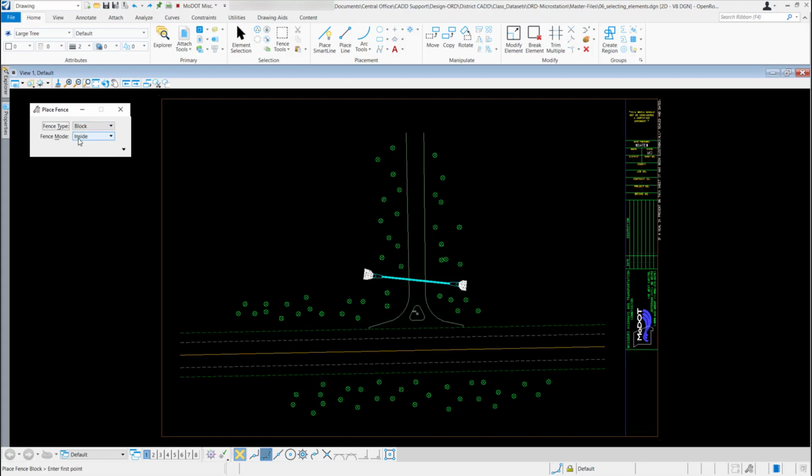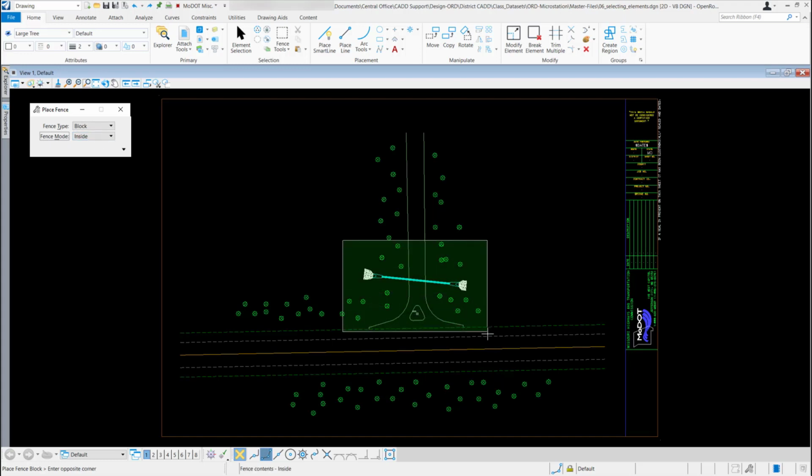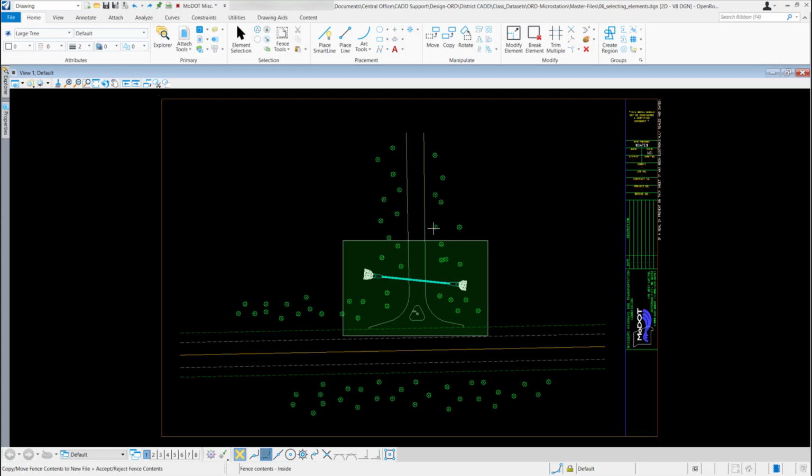And then you have different modes. You have inside, overlap, clip, void, void overlap, and void clip. So first I'm going to select inside. Now I'm just going to go out and place my fence. Just left click to start the fence, drag it to where you want, and left click to end the fence.